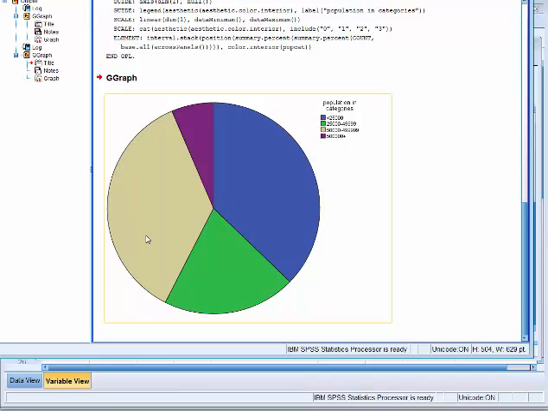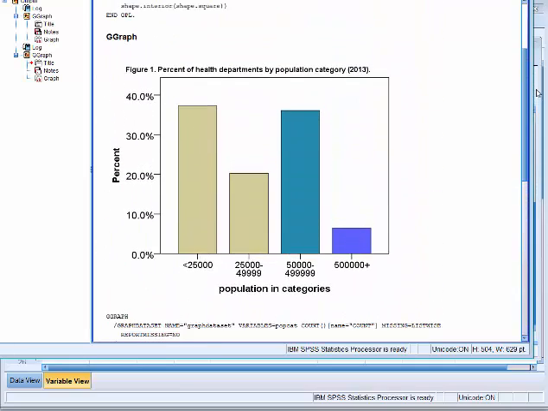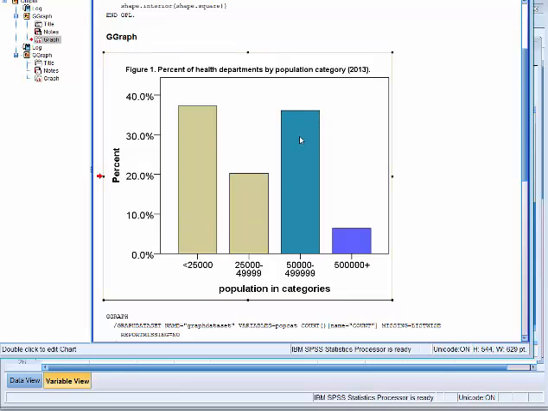So we have 4 categories, and it's pretty easy to tell which is smallest, the purple, and next smallest, the green. But it's pretty hard from this pie chart to tell whether the blue pie piece here is bigger or smaller or the same size as the beige pie piece here. So if I go back up to my bar chart, it's also kind of hard to tell, but if you look closely, it looks like the rural health departments, the very small health departments with fewer than 25,000 people, has a slightly higher bar.